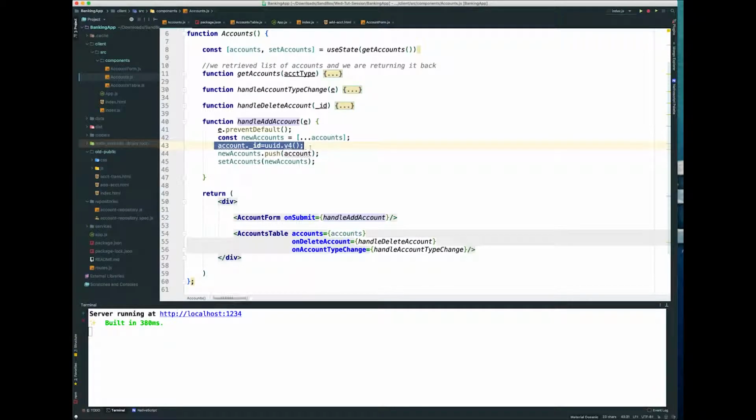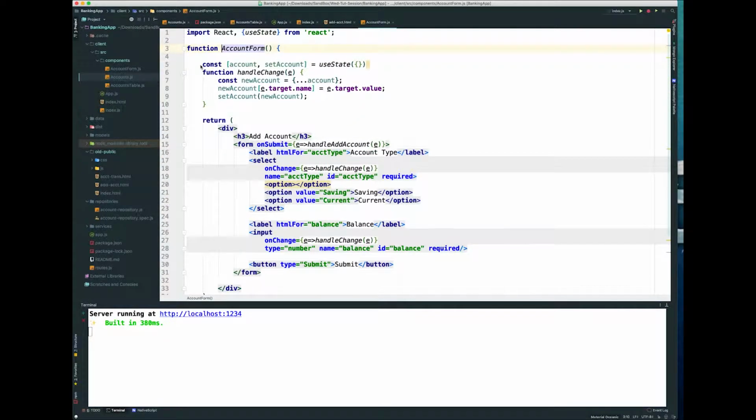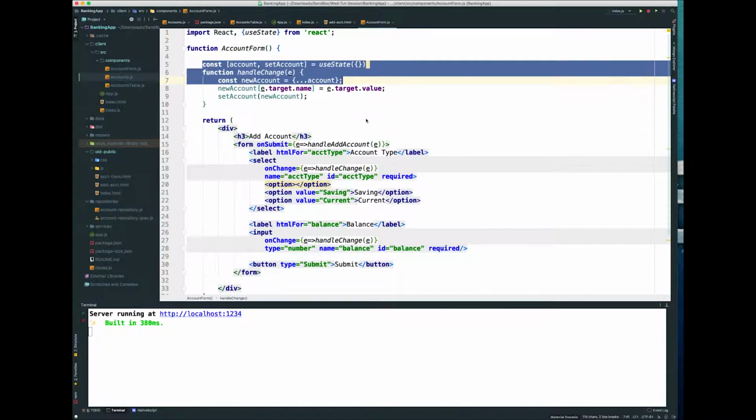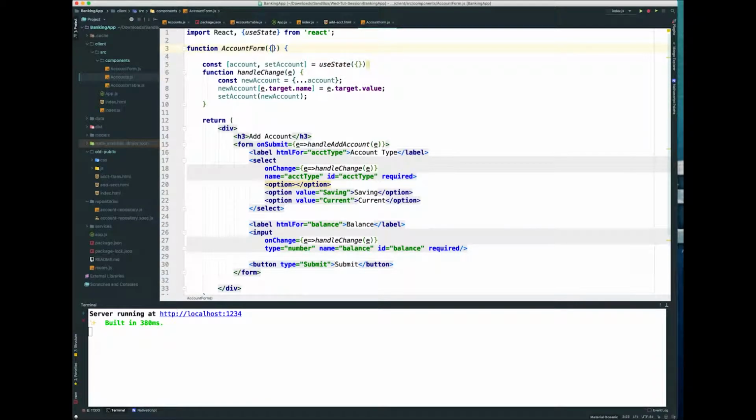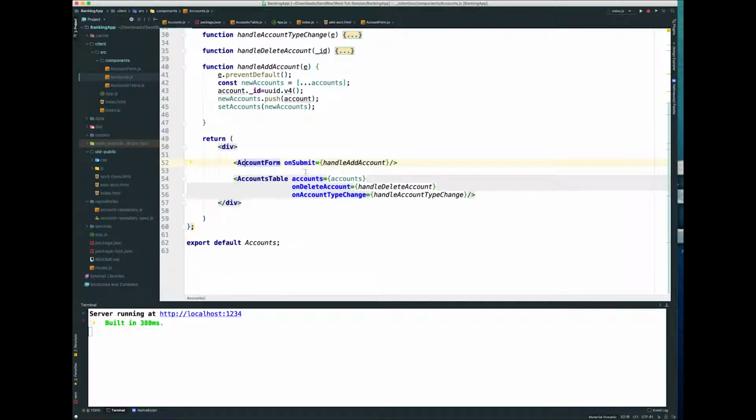Okay, now when we call handle add account, the add account is trying to do this. So it's trying to find an account. And who knows account? It's the account form. So the account is now in the account form. Okay, so we need to find a way to pass the account to the parent. So the parent is giving us a method called on submit. Okay, this is the method it's given us. So let me call it on add account, because you'll be a little bit confused.